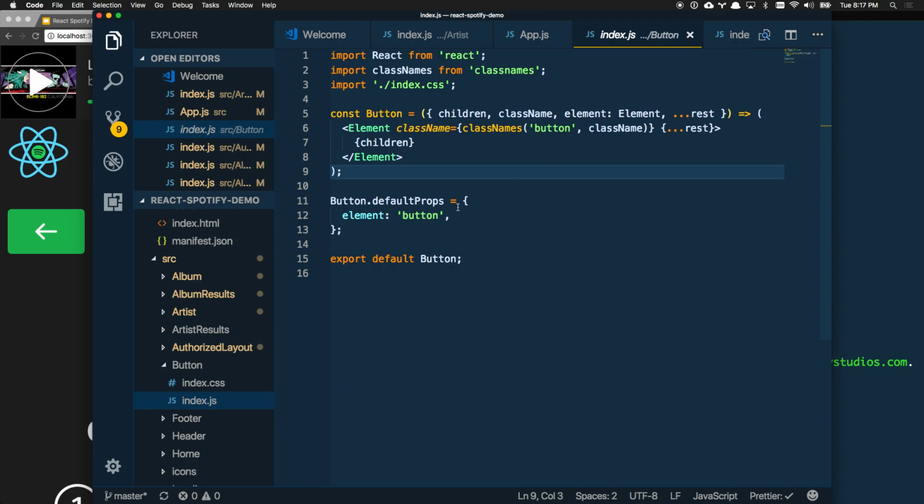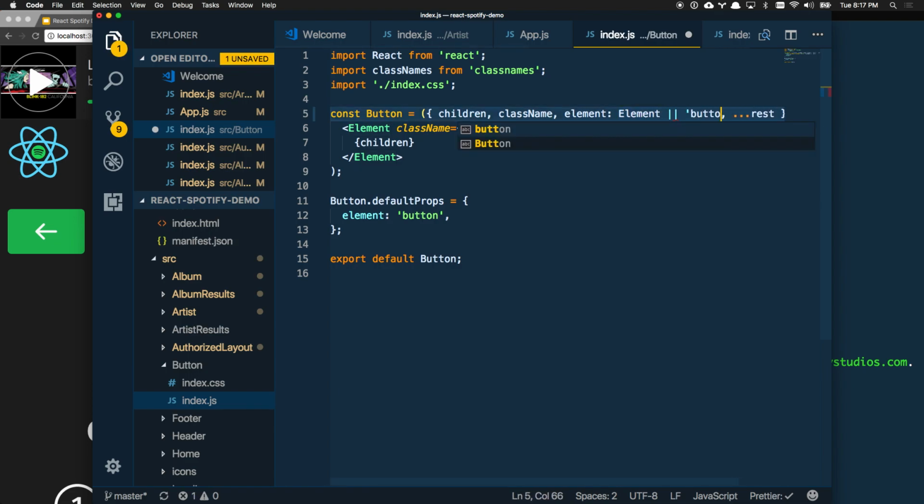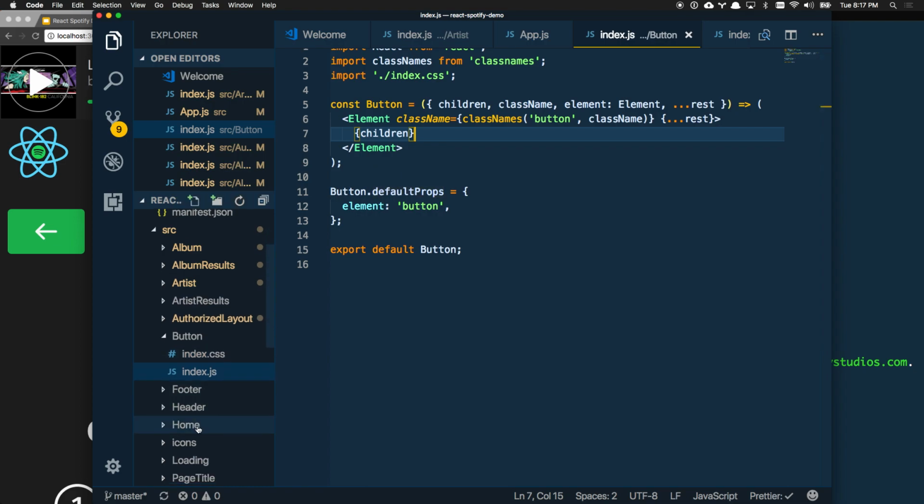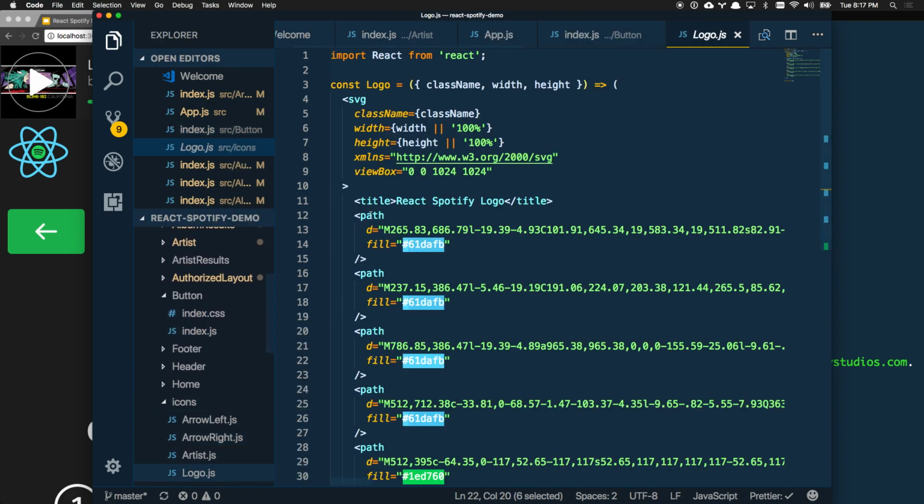So in other words, you couldn't have in your function call element equals button. Oh yeah, I could have done that. I could have done something like element or button. That's not actually how it would be written, but sometimes I do choose to do that. I think like my icons, it takes in a width and a height, but rather than specifying logo.defaultProps width and height, I just say use the width, but if it comes through as null or undefined, just set it to a 100% string.